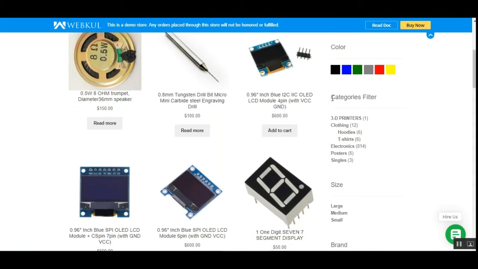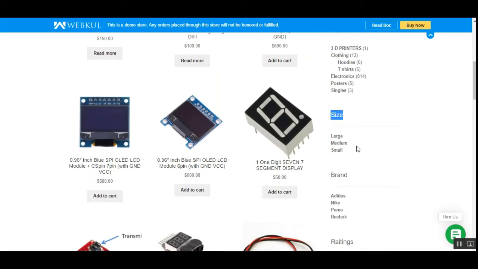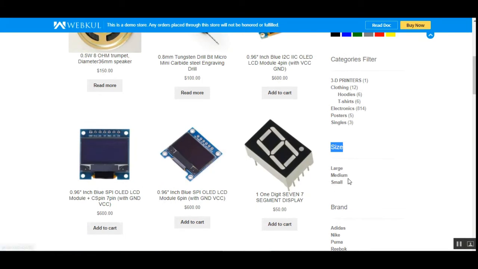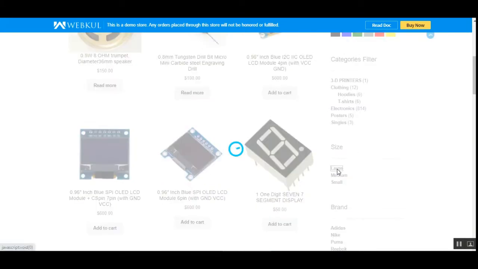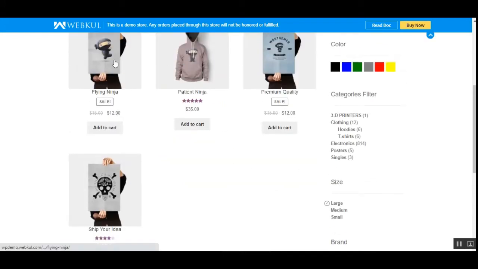Apart from that, you can also see that we have the categories filter, and from here the customers can filter out the products within the categories. We also have the size filter option, wherein you can choose a large, medium, or a small size, and according to that particular chosen size, the products would be displayed. For example, if I tap here on the large, you'll see a tick mark there, and the products that are having the large size are being displayed.